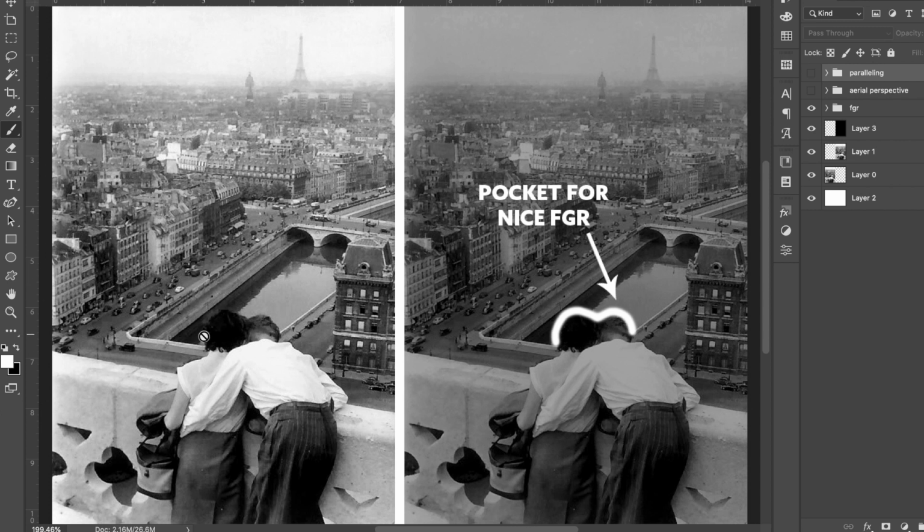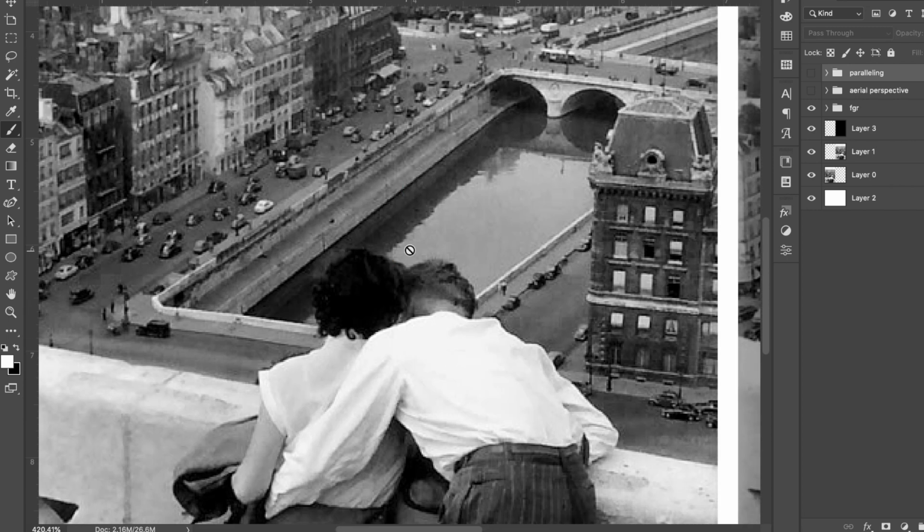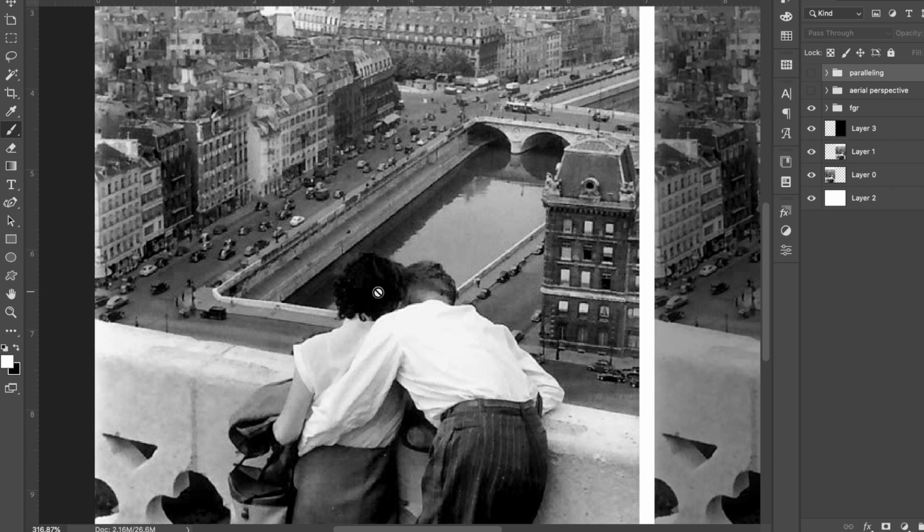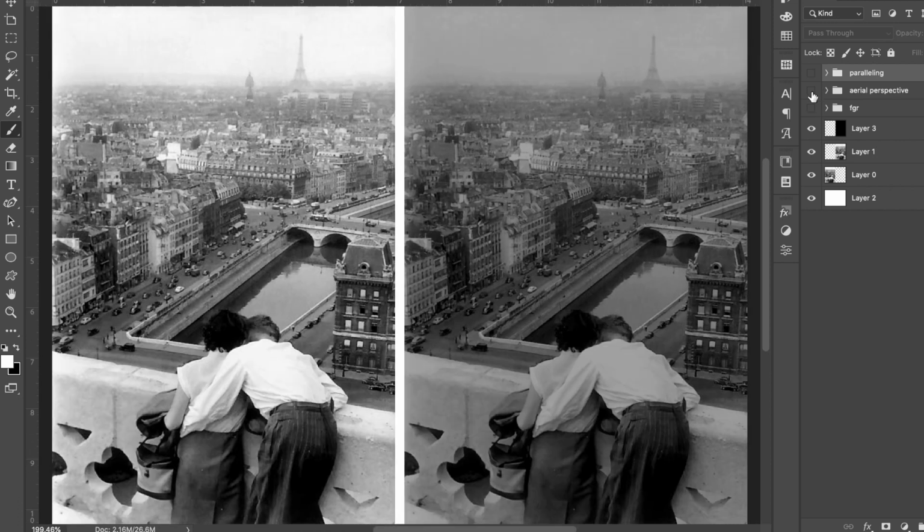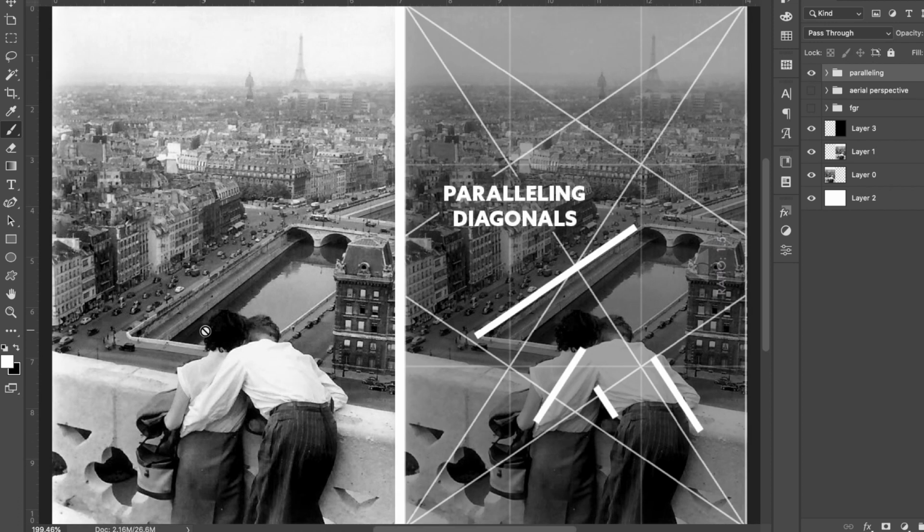If they wanted to, they could even dodge and burn this area so her head pops out even more, and if we zoom in, it looks like they may have dodged just a little bit to create a little bit of lightness to the left of her head so her hair pops out. Nothing too obvious, just keeping it subtle. We've also got paralleling diagonals. If we put the 1.5 grid on there, we can see that this diagonal here is paralleling the reciprocal diagonal, and then the diagonals in the bodies are paralleling the Baroque diagonal and then the sinister diagonal.